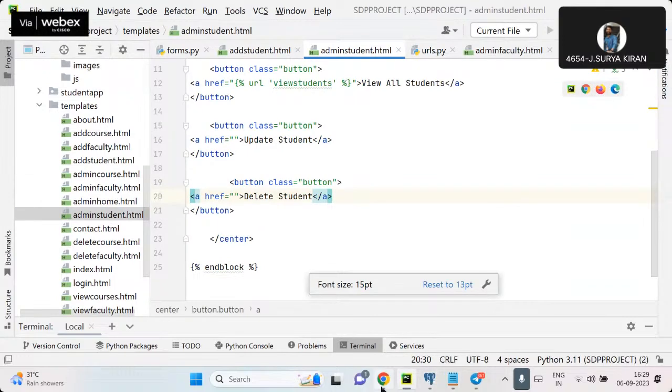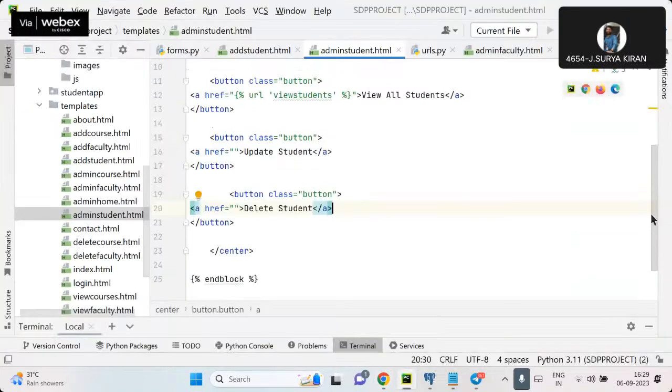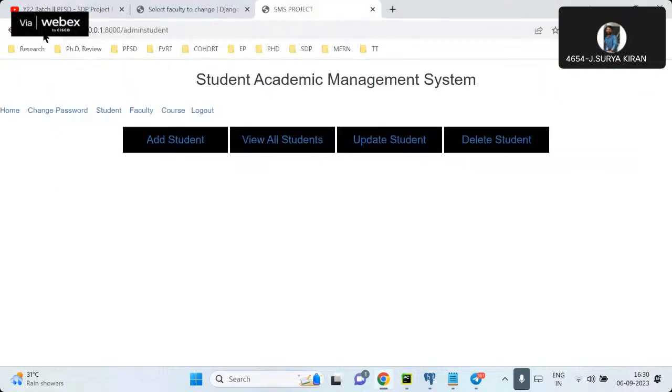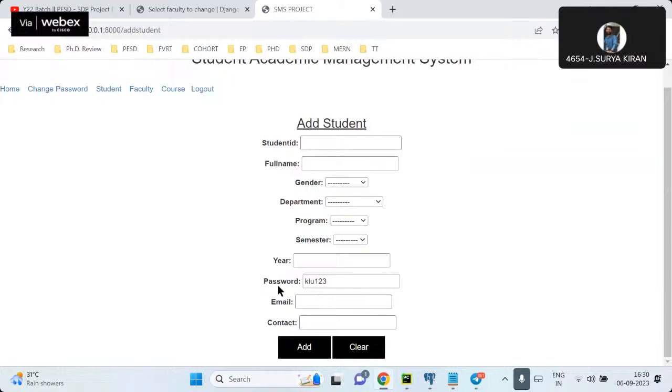You can use some cards also instead of displaying these buttons and all. There are 3 cards like, or you can use navigation bar like sub navigation bar. That's your wish, your wish. CSS, your wish, guys. This is only based. You just mainly focus on the connectivity as student. Refresh, add student. It's perfect.